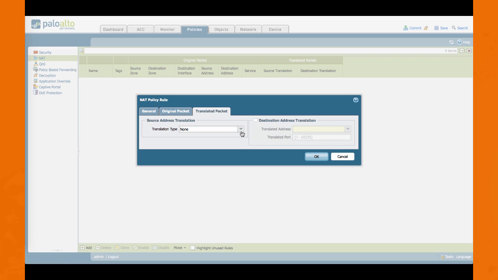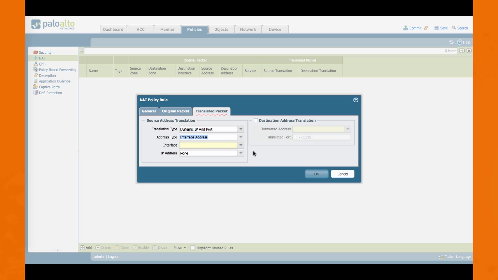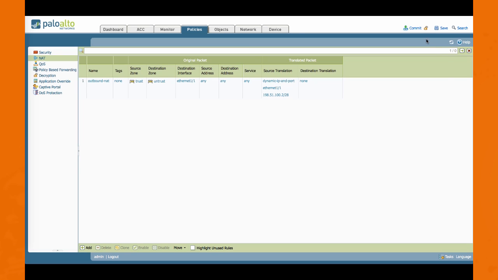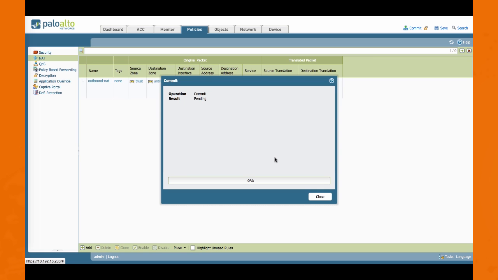For the translation, since this is going to be hide NAT, which will hide all your internal clients behind one single external IP address, being the one from the firewall, we're going to take dynamic IP and port. We're going to change this to the interface address, attach that to interface 1, and then this is its IP address. Go ahead and click OK, and commit this change. After this commit finishes, you'll be able to connect all your clients, and they'll be able to go out to the internet using your new Layer 3 configuration.